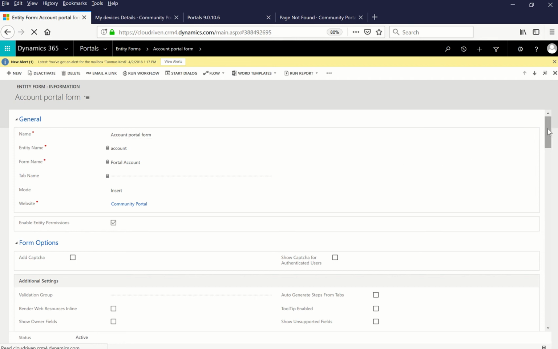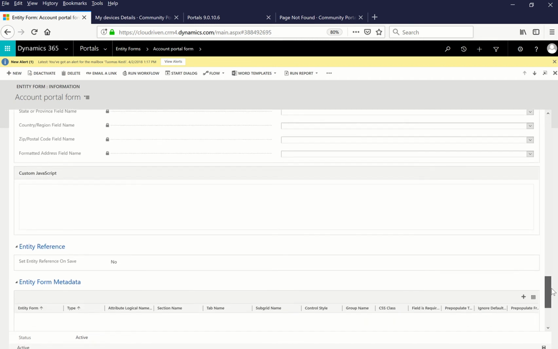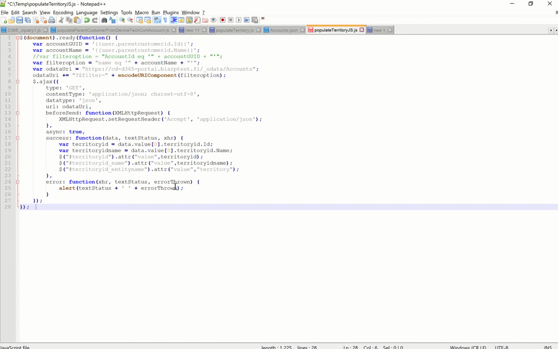And when I open that here on the Dynamics side, again towards the bottom part of the form here, there is the custom JavaScript field, which can be used to insert custom JavaScript into the form. And I have actually the JavaScript here already, so I go briefly through the syntax of the JavaScript here.